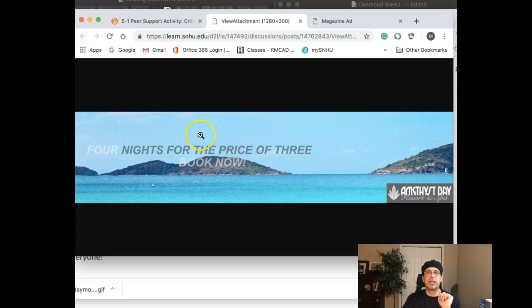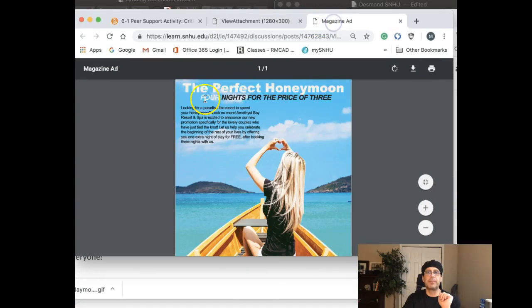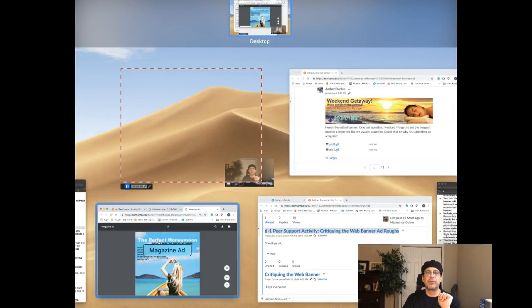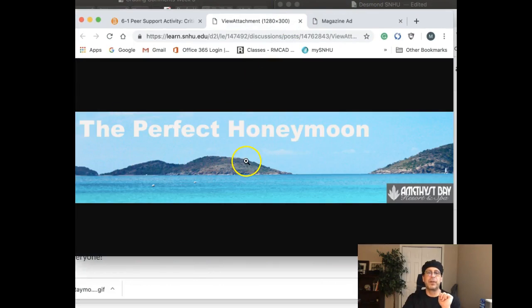I would add color to your headlines right here too, whatever color you decide to use in the magazine ad. So I'm going to say purple and then teal for this color. Well, that teal might not work with that background. So say purple for the headline, purple for the subhead. And then we'll do the same thing here. Purple for the headline, purple for the subhead.